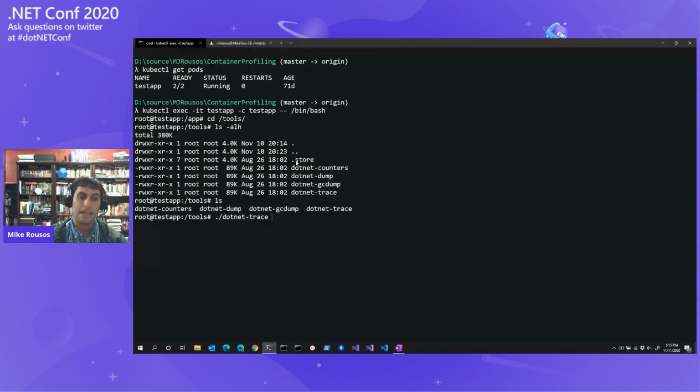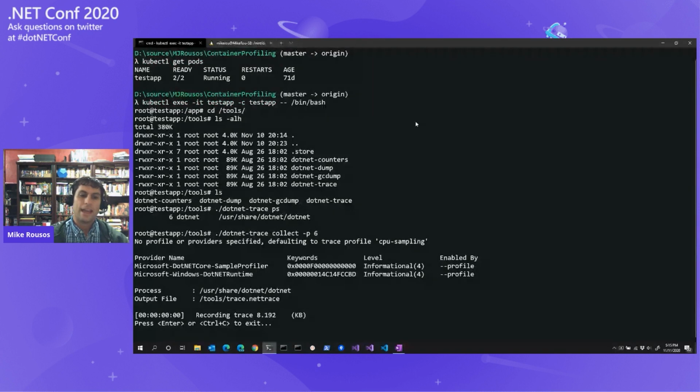Maybe start with PS, so it'll show us all of the managed processes that we could profile. Okay, we see process ID number 6 is my .NET process, so that's the one I want to collect a trace for. So I'm just going to do a .NET Trace collect, and we'll do it on process 6. So we do that, and now it started collecting. So at this point, it's profiling the app.